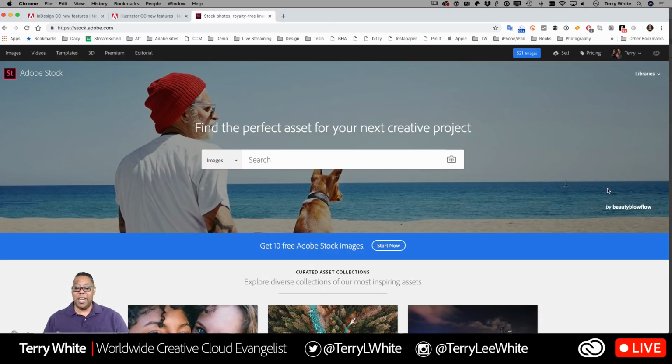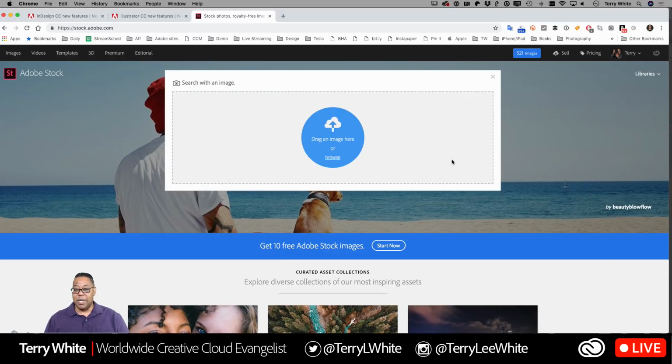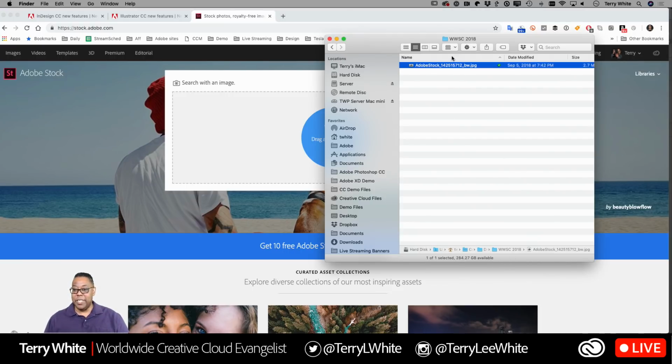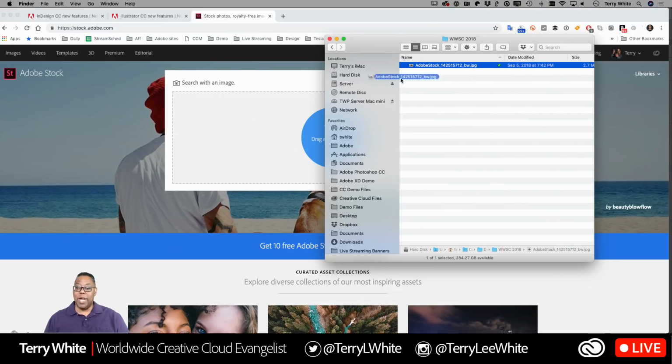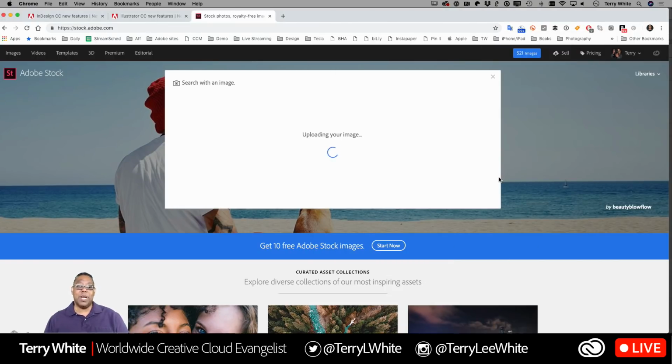Or I can do the same kind of find similar. There's a picture of a camera here. I'm going to click on it, and then that lets me drag and drop an image that I'm looking for, something similar on Adobe Stock to what I already have. So let me go find that image on my computer. There it is. Oh, didn't mean to change the name of it. Here's the name. Here it is. That's the same image. Drag and drop it into the web browser.